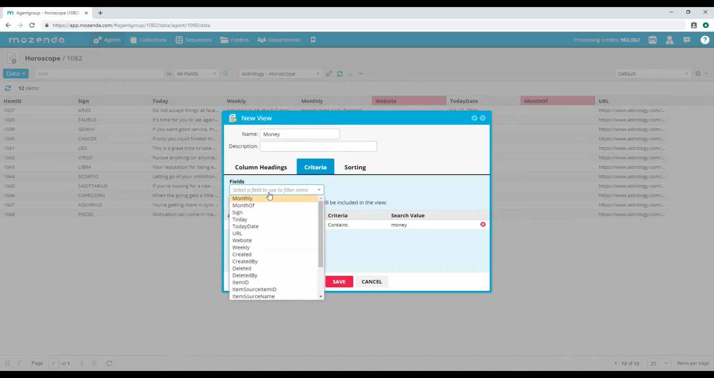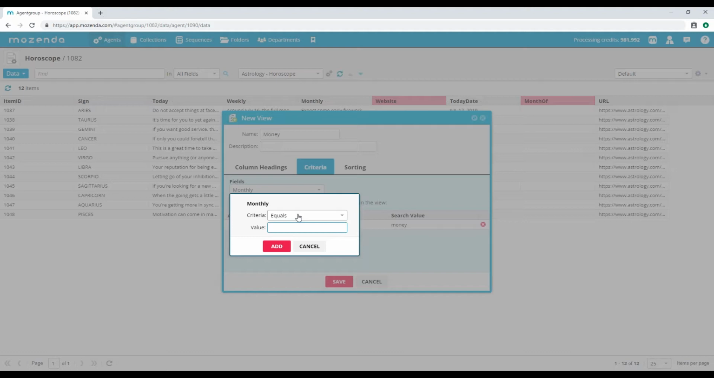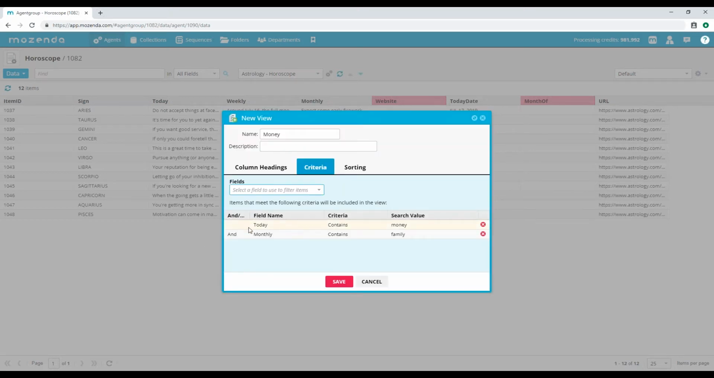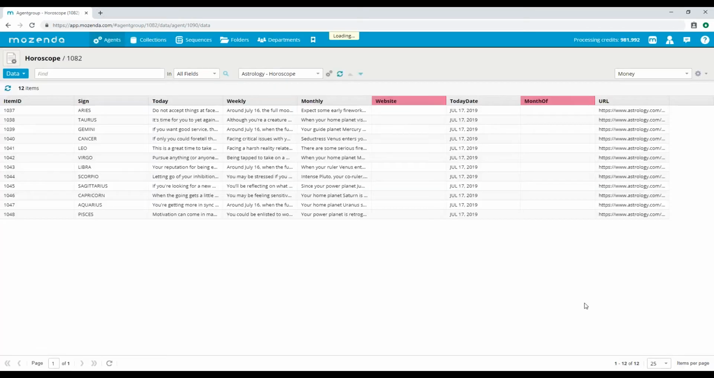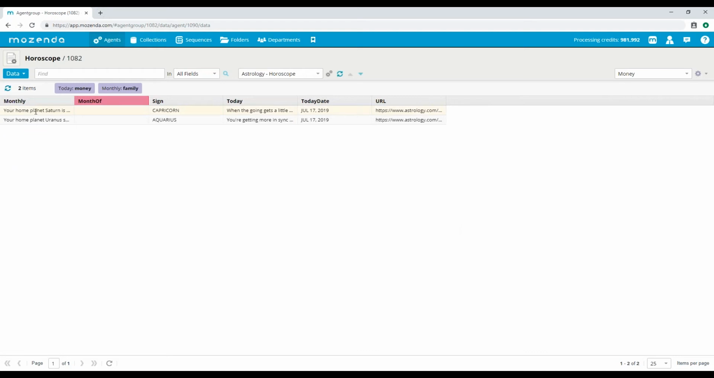Then I also want to see if I can do my monthly one, and if that contains family. This is a criteria saying make sure that it contains money and the month contains family. I can change this to be either or, so I could say or contain family. Now when I save this, it's going to show that Capricorn and Aquarius fall into those parameters.